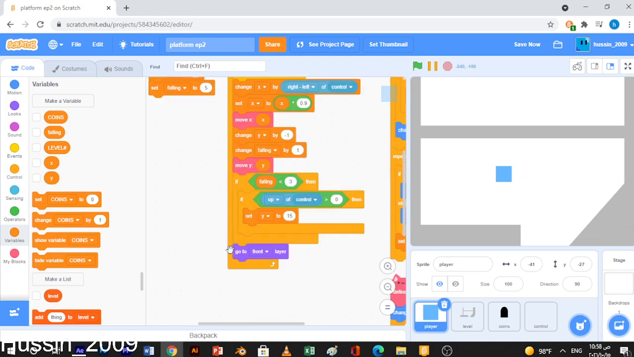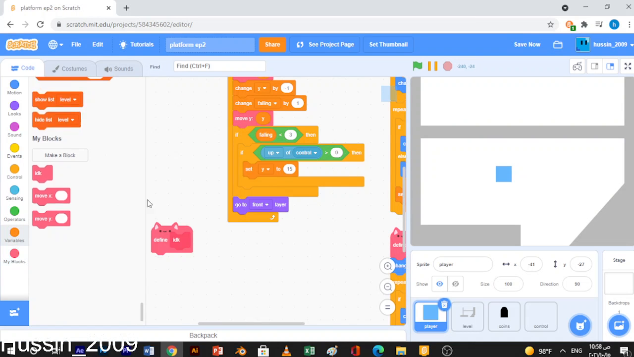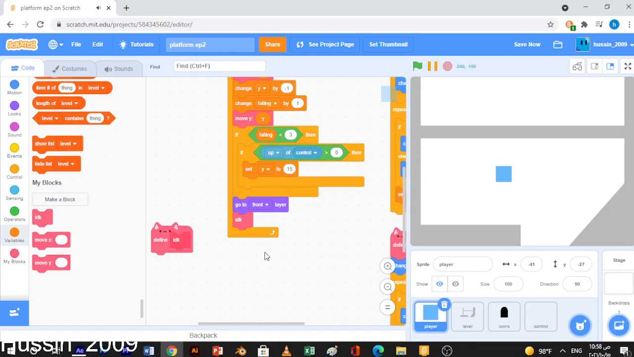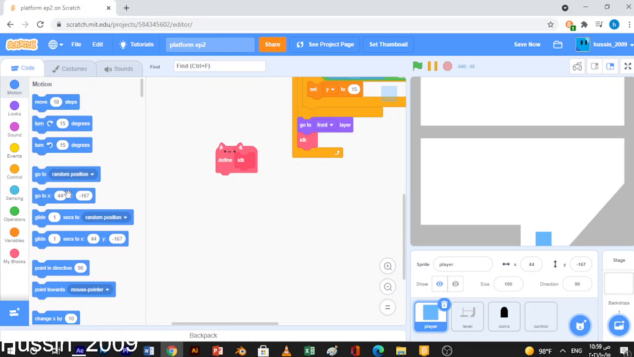So I will make a block called tiller, or I don't know what to call it, so I'll call it IDK, run without screen refresh. And after it moves and does everything, I'll put the IDK block over here. Then that's so important, we'll set x to 0, and y to a negative number, the biggest thing.